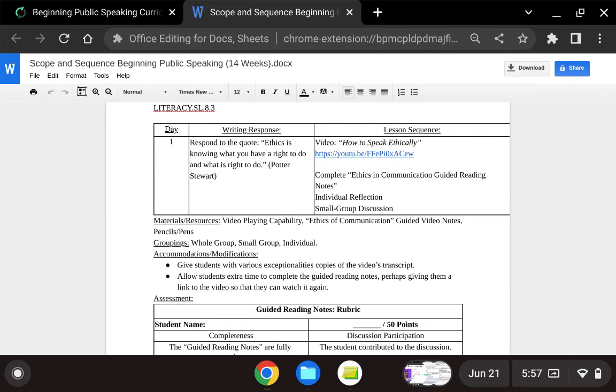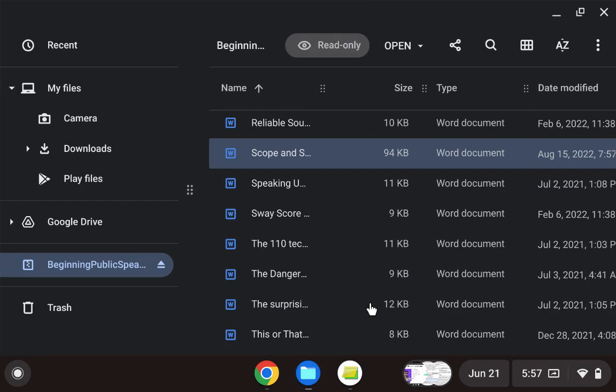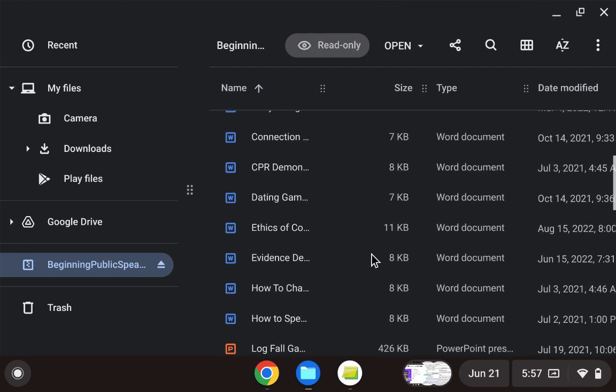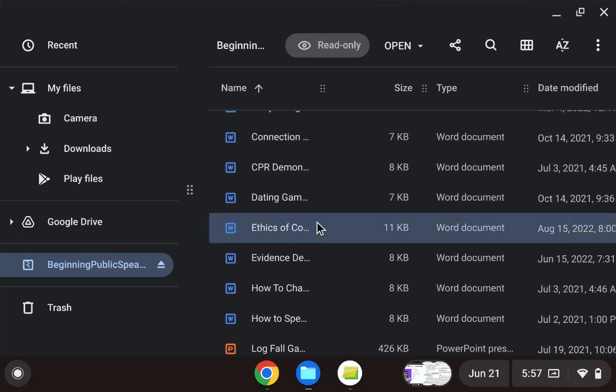Now, a writing response could also be referred to as bell work, a do now, a bell ringer, whatever you call it at your school or in your particular classroom. And then the lesson sequence tells you what you're going to do and the order you're going to do it. So you just follow that right along. Every time you see something else mentioned, such as the ethics of communication guided video notes that are right there, that is included by name in that zip folder. So let's find it right now. Ethics of communication notes right there.